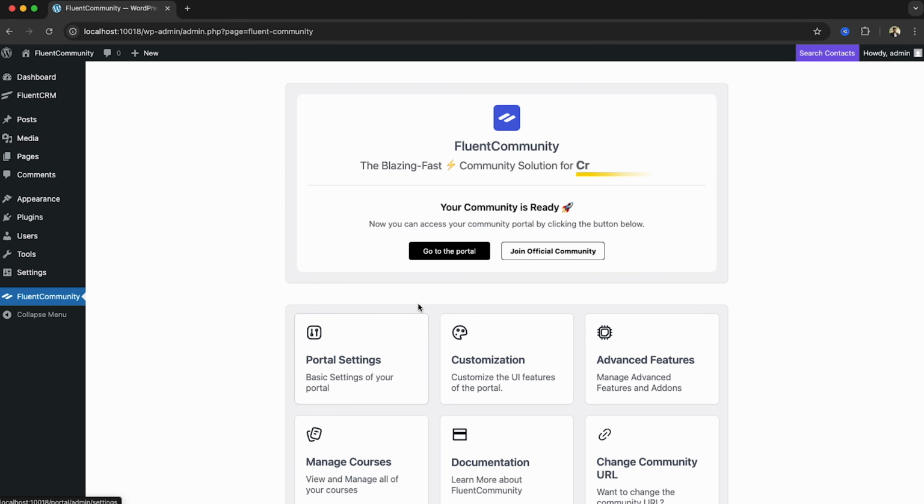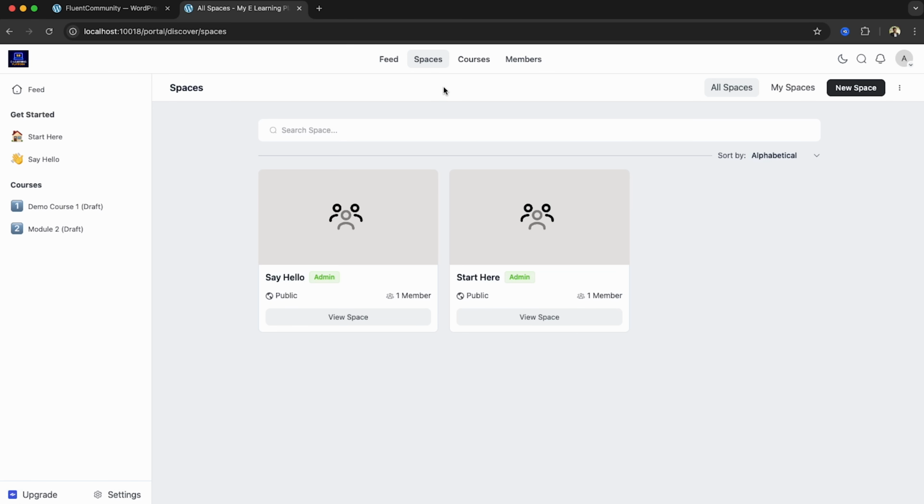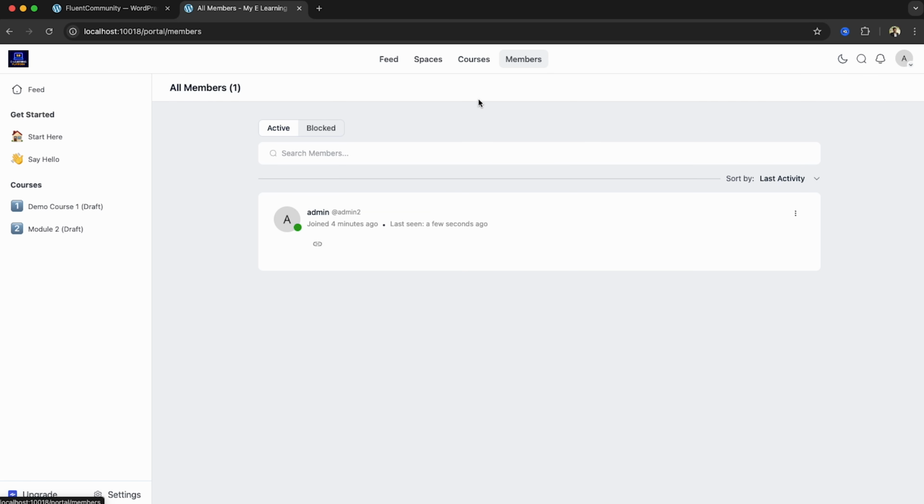Okay, so now I'll stick with go to portal for the portal settings. On the left, I have got two community threads: one is Get Started and one is Courses. These are called spaces in FluentCommunity, where all the conversations happen. I will get to that later. At the top here is my feed options, where all the posts from my side and also from the member side will be shown. And there are quick links for spaces, courses, and members.